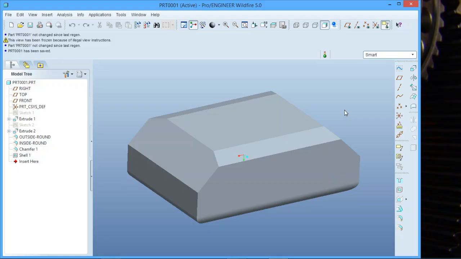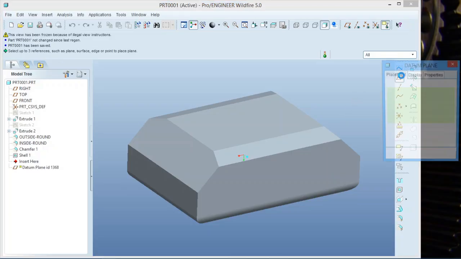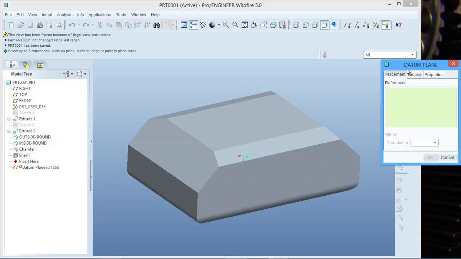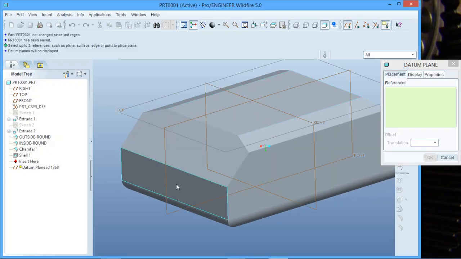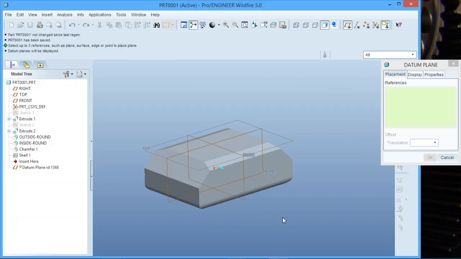Cool. So we're going to start with our datum planes. So obviously you click on your datum plane feature, put them on. My datum plane feature is very useful if I want to sketch away from my model, or if I want to extrude away from my model onto it, or cut at a certain angle, or so on.